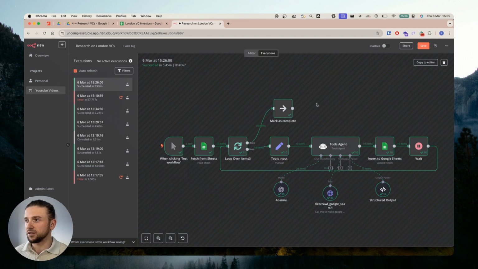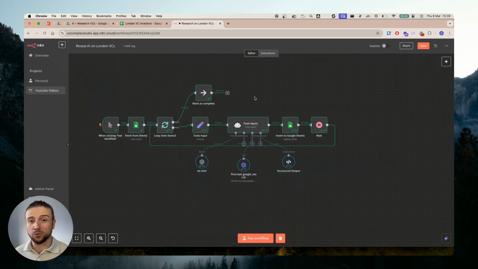This took just under 6 minutes to run, and I've sat and watched this, but you would have this happening in the background. That's really the benefit of automation, that you don't have to sit and go through this. Things can happen in the background. Let's come back into the flow and have a look at what each part of this is actually doing.